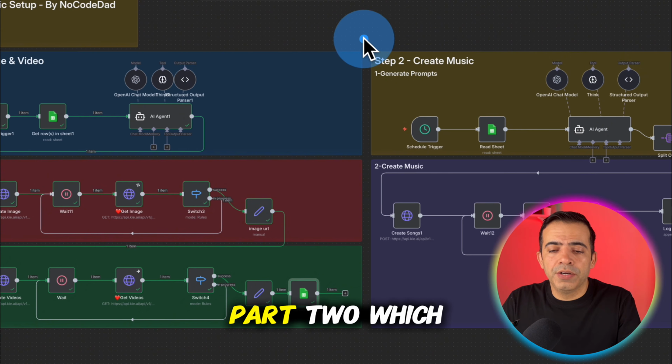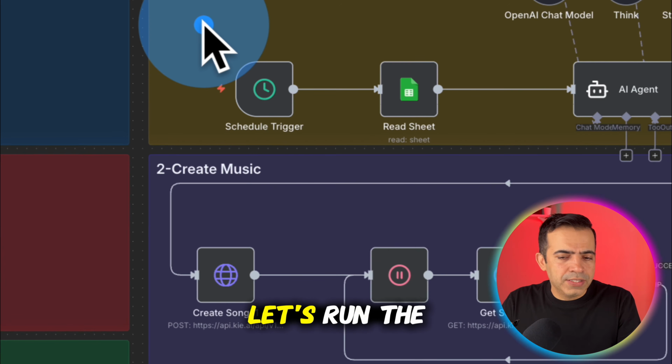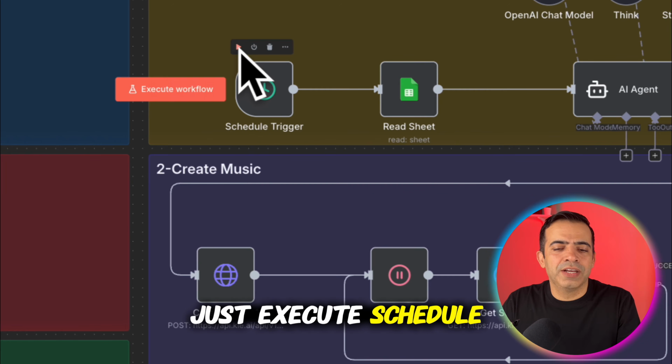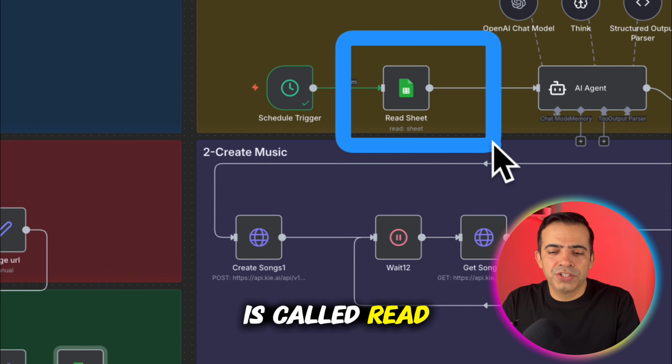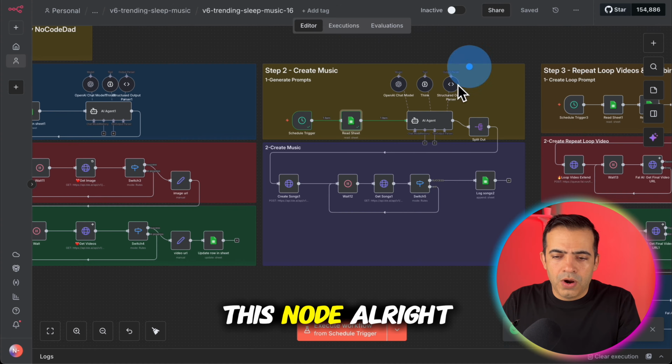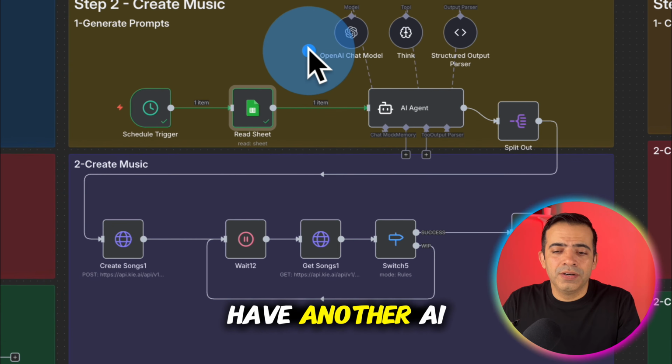Let's go to part 2, which is create music. Let's run part 2. The first node is again the schedule trigger. Just execute the schedule trigger. The second node is called read sheet. It's a Google Sheet node where we are reading a row. So let's run this node. Alright, so now we have another AI agent here.